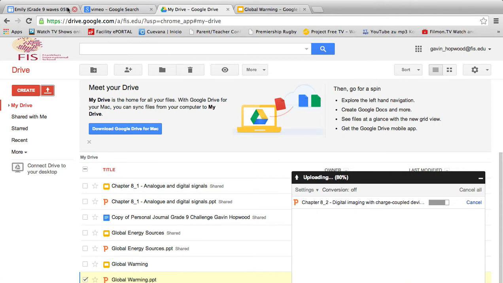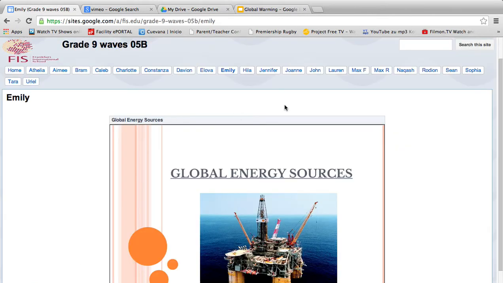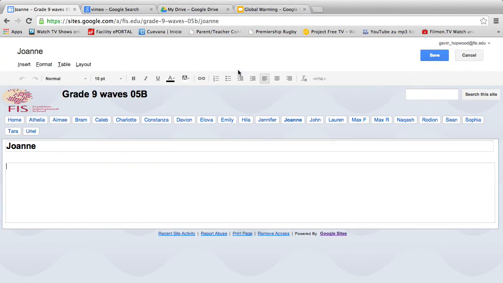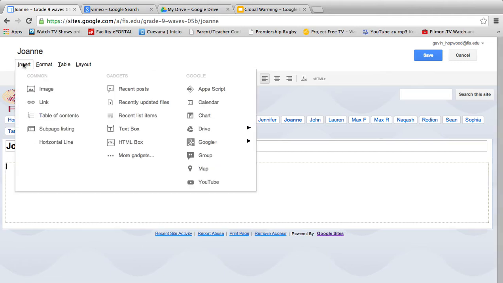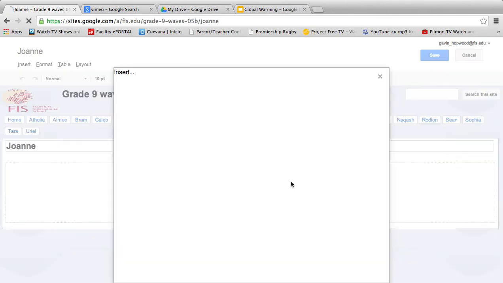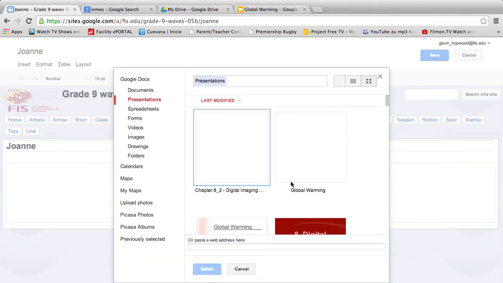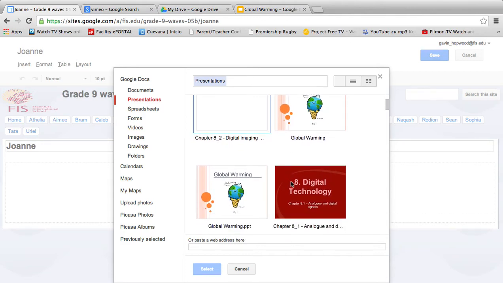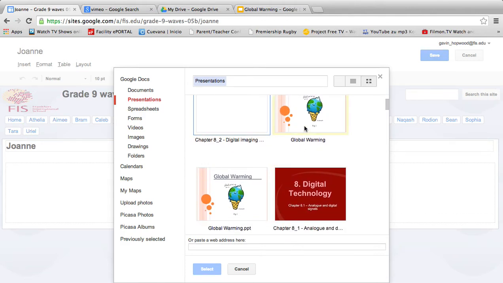However, if I now go back to my presentation, I go and choose, for example, Joanne. Doing the same thing that I did last time, I can go and edit the page, go to page editor. Okay, once I've edited the page, I can go to insert, I can go to Google Drive, I can go to presentation, and once I'm in presentation, hopefully now my global warming is in two forms, PowerPoint and slideshow.